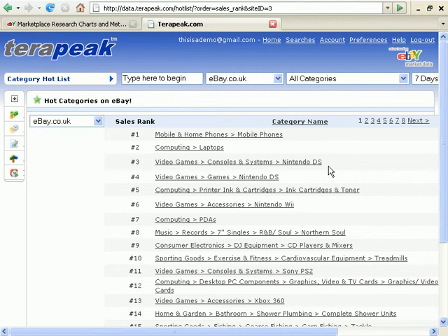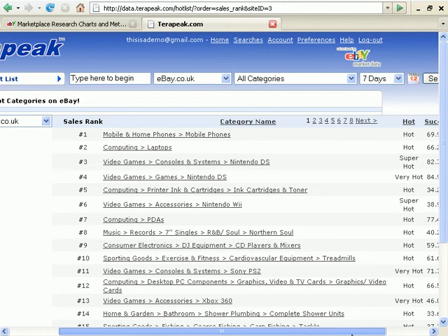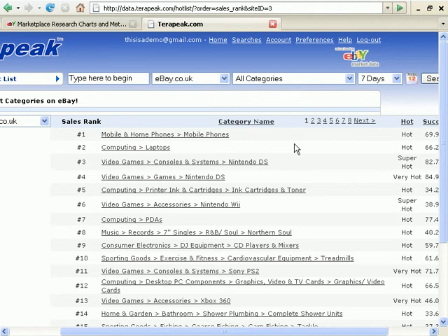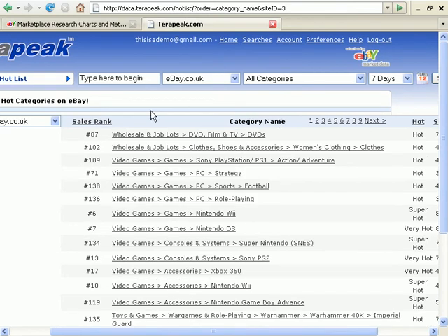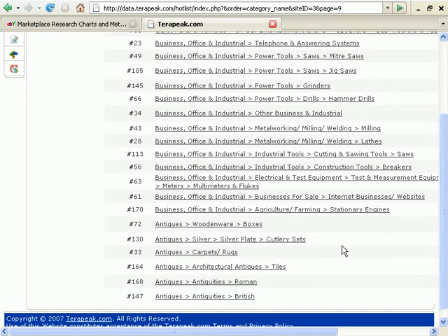So let's say that rather than going for the mass market, where obviously there's going to be huge competition, you wanted to go for a more niche market. Let's say you were thinking of selling antiques. Then you could look through this list for antiques, and if we click on category name, it actually seems to start at the end of the alphabet rather than at the beginning, so let's jump to the end of the category name list. And here we are. Antiques is on page 9.